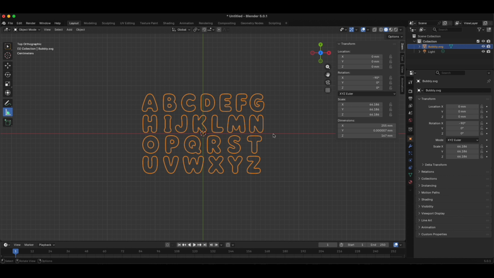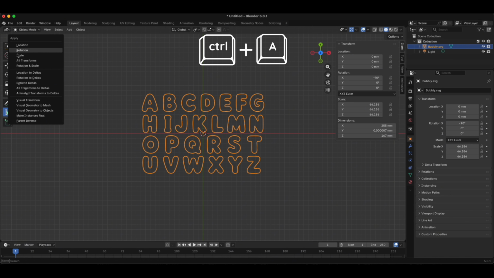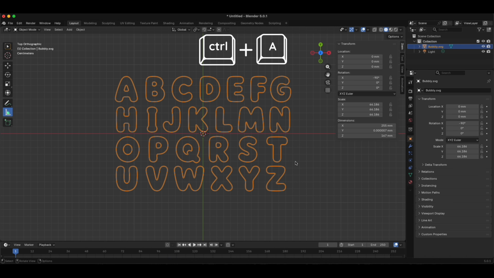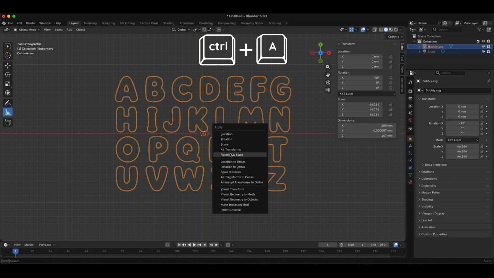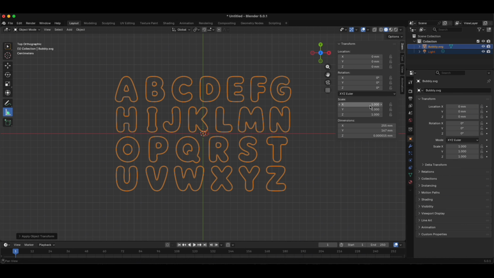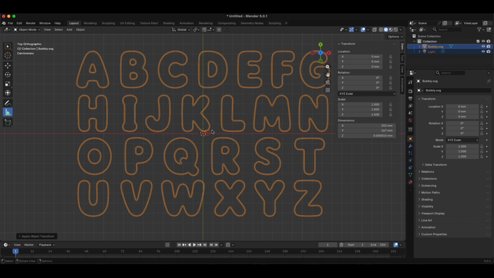What is important here, after you are done with scaling, you need to click Ctrl and A and you apply rotation and scale. Okay, this is very important. So you just go Ctrl and A, apply rotation and scale. Then the scale changes to 1, 1, and 1. This is crucial to do any cutters. Without it, you will always fail as well. Okay. So now we got it.